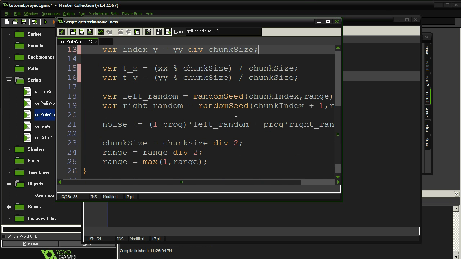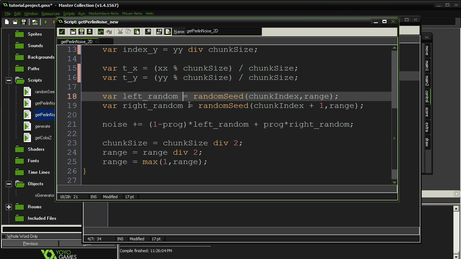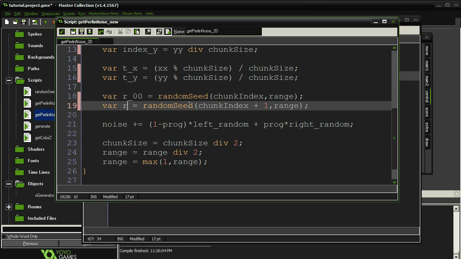Alright, so far so good. Now I'm going to rename these. We actually need to create some more of them. So we have our 0, 0. We have our 0, 1.